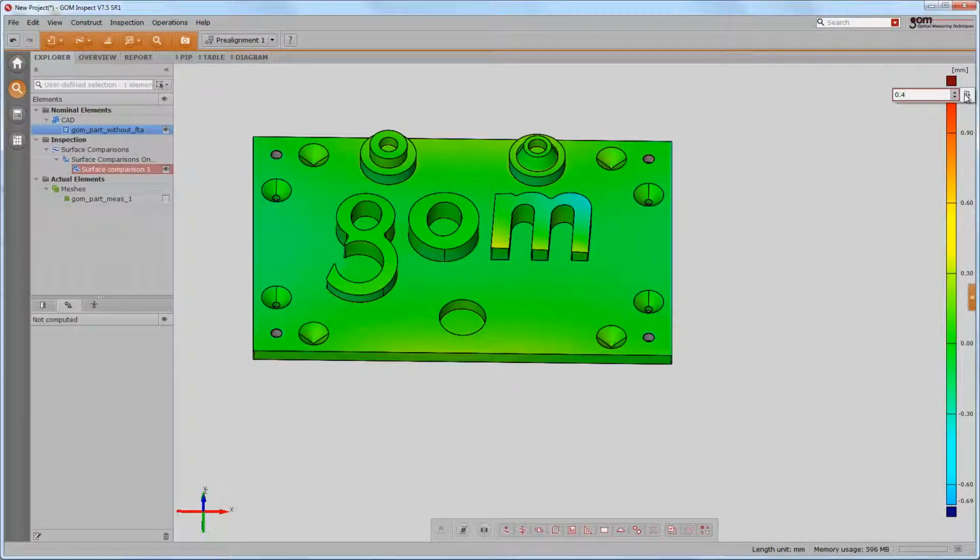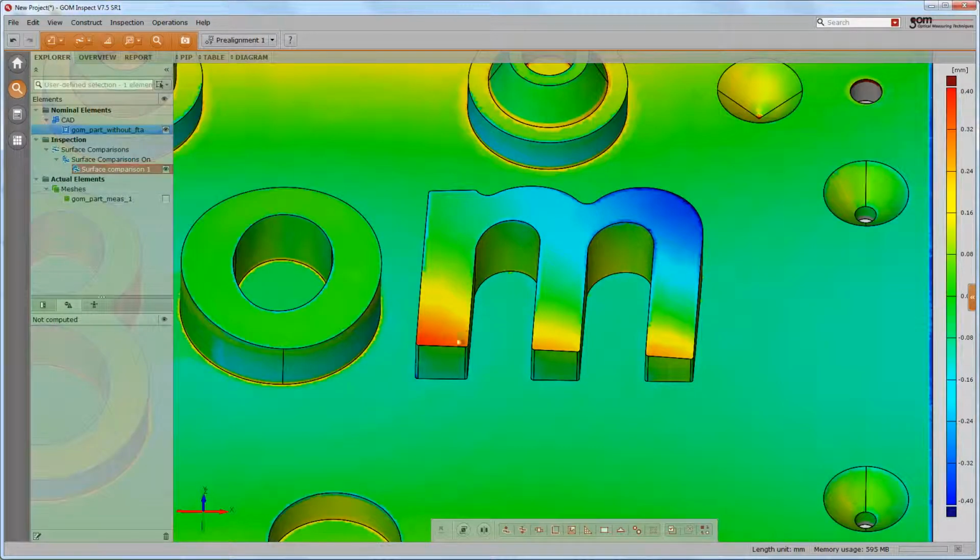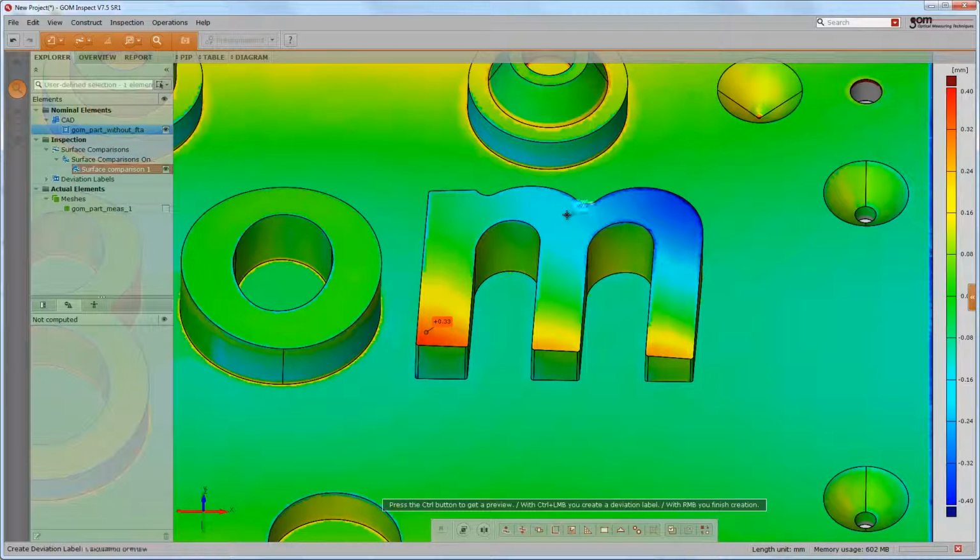The color representation now means the following: red for material above the CAD surface and blue for material below the CAD surface. In order to get discrete values, you may use deviation labels, which can be displayed by pressing the control button and created with an additional left mouse button click.